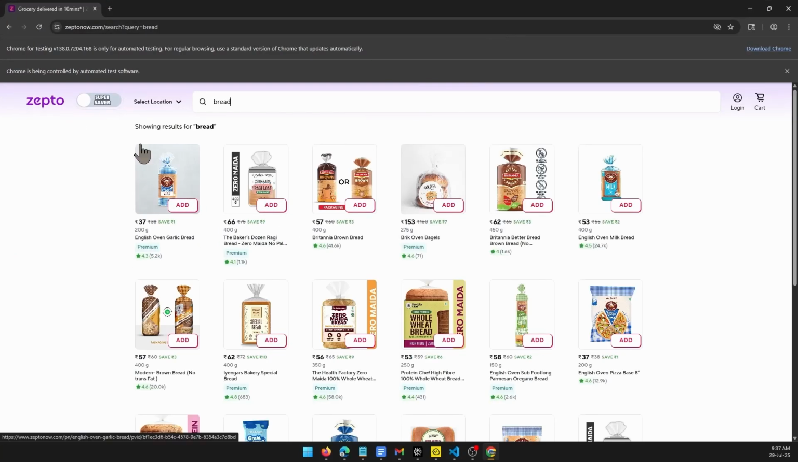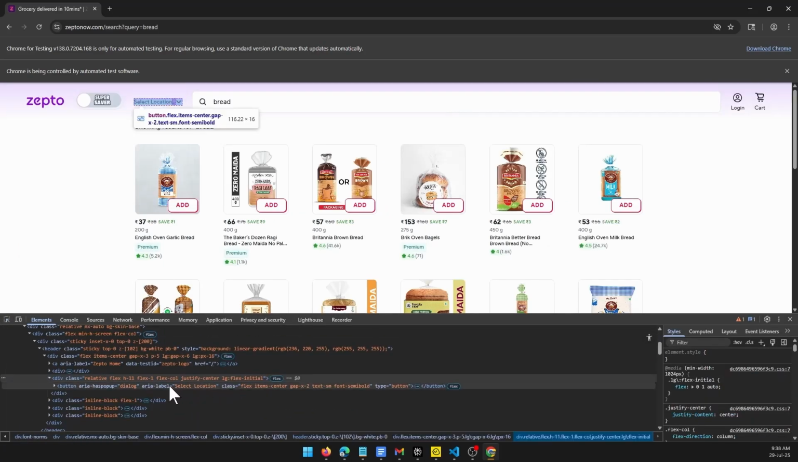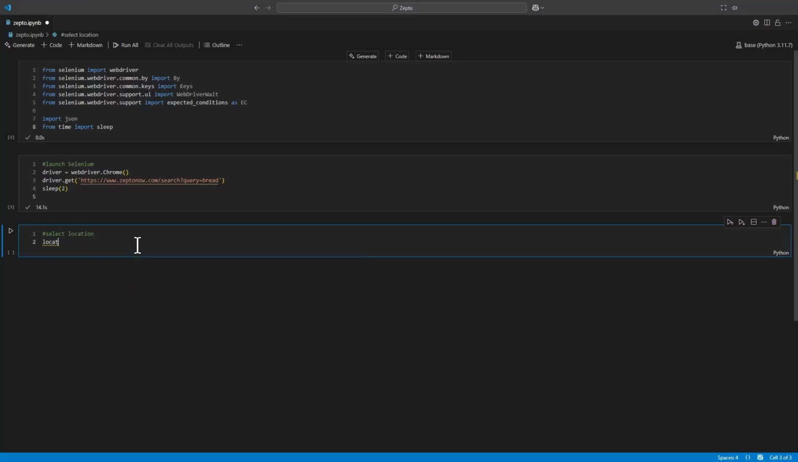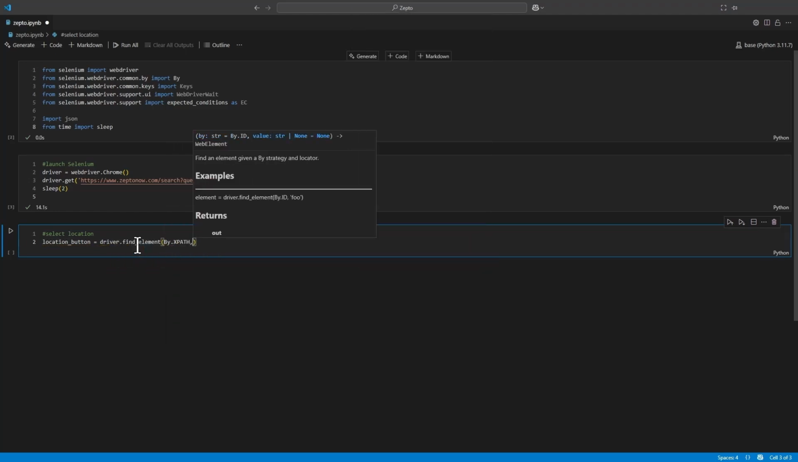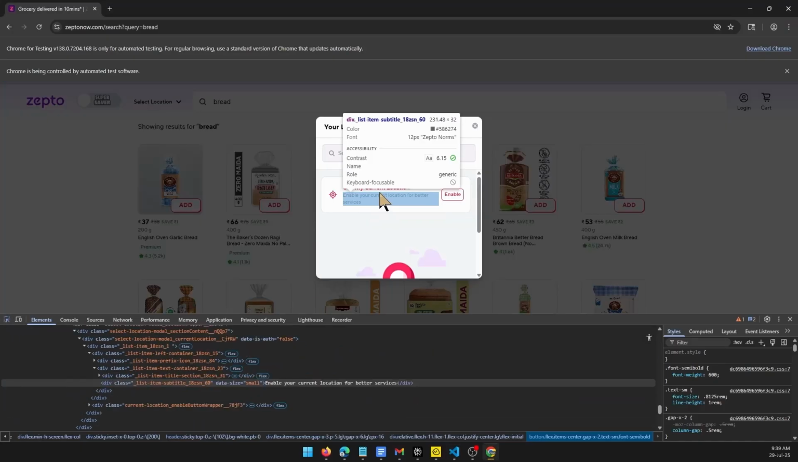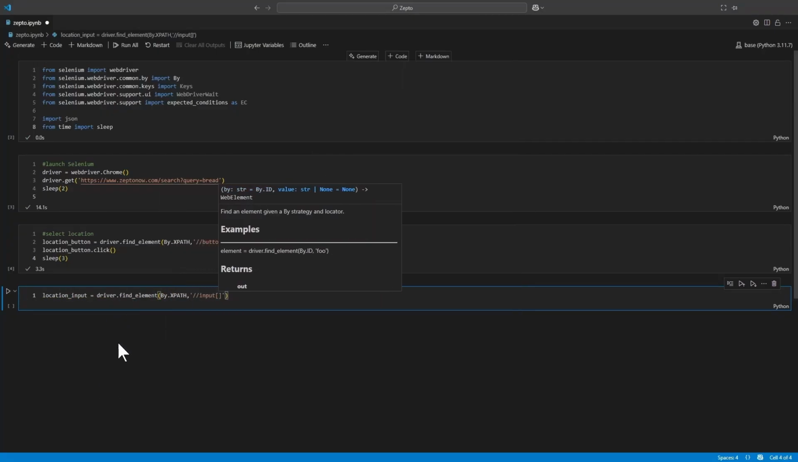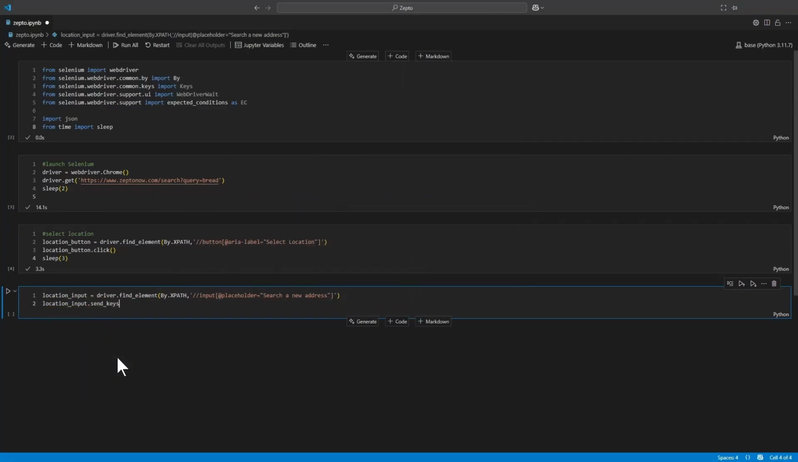To get results for a particular location, you need to enter a PIN. Open the Inspect panel and get the aria-label of the Select Location button. Use this with the find_element method to select the button and click on it using the click method. Clicking the button will open a dialog box where you can enter the PIN. Inspect the input box and get its placeholder. Use this to select the input box, then use send_keys to enter the PIN.